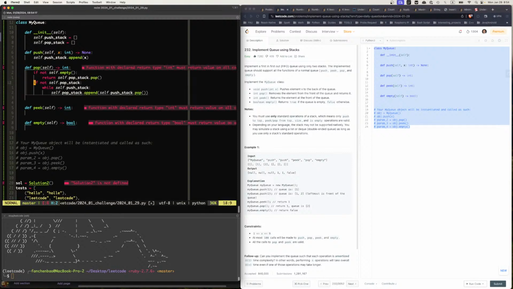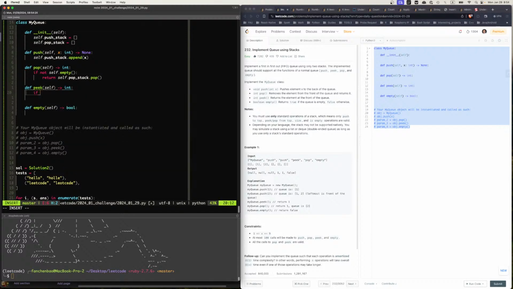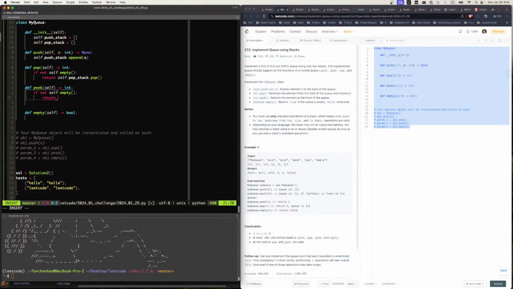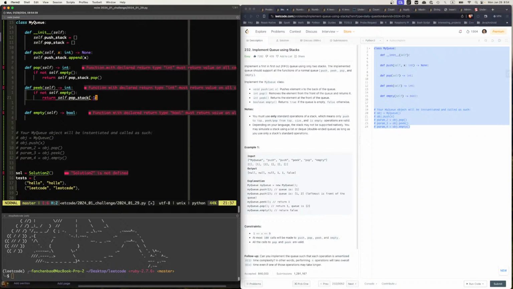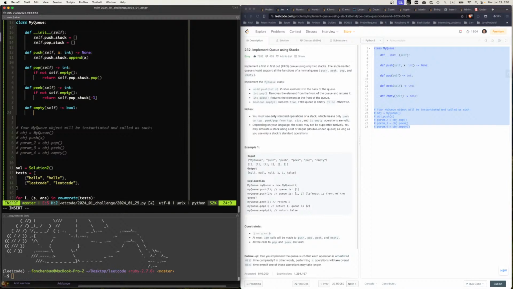This, my friend, is not for here. Okay, it's the same thing. If not self dot empty, return self dot pop stack minus 1. Right, this is the peek. This is where the things are.